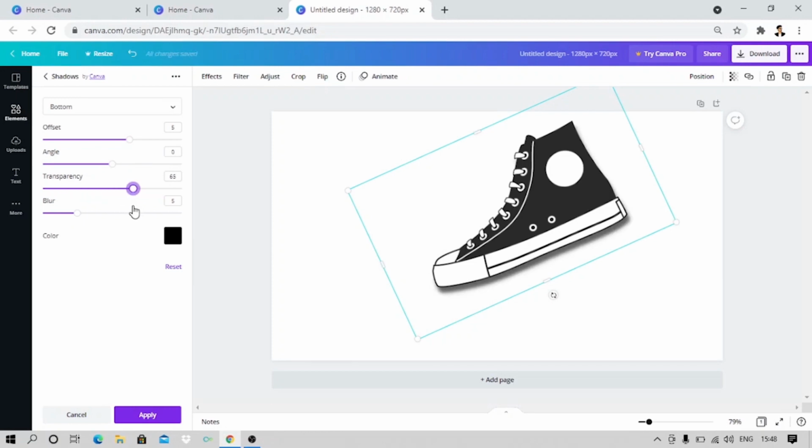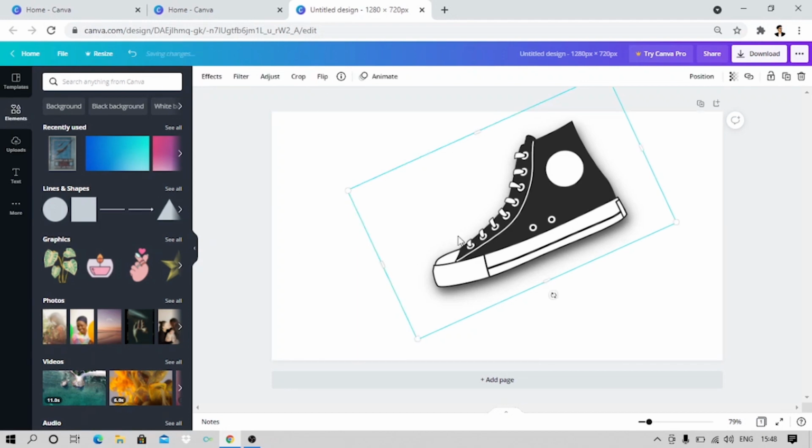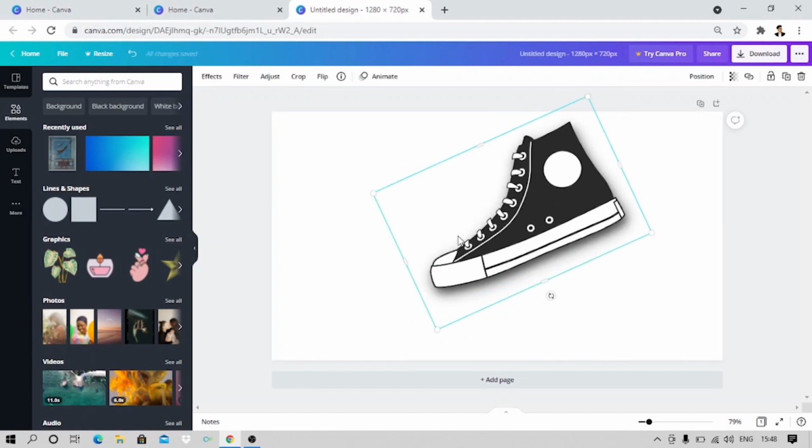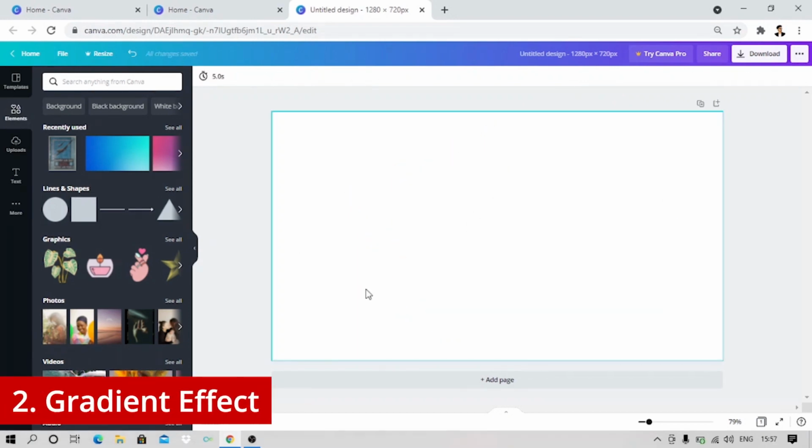Oh, shadow looks darker. A shadow looks good when it's darker, right? So I'll increase the transparency. You can also change the blur effect. If you want to scatter the shadow, you can scatter it by adding more blur, or you can also turn it around and, well, you got another sole for your shoes, so you don't want that, so I'll just scatter it a bit, and that's it. Your shadow is ready. That's how you can add shadow to the image you want. Easy as it gets. Number two is the gradient effect.